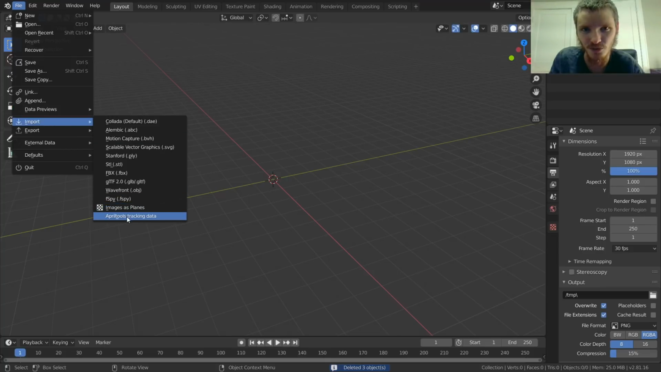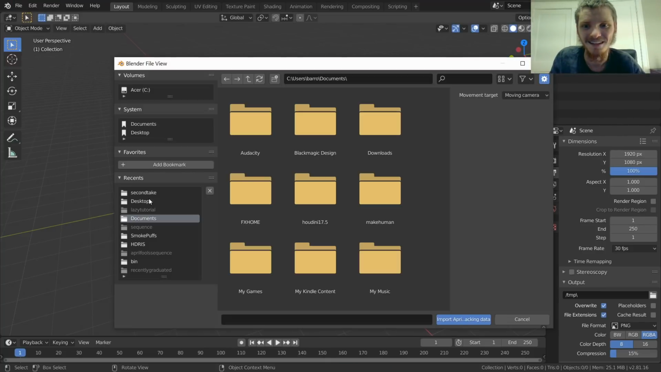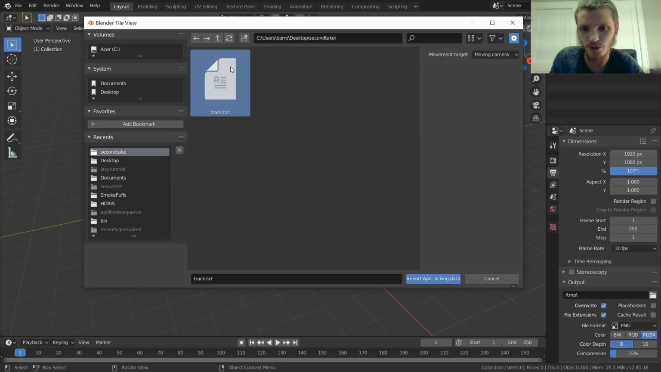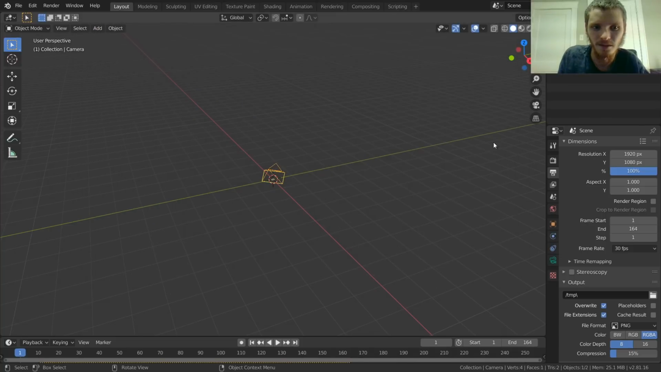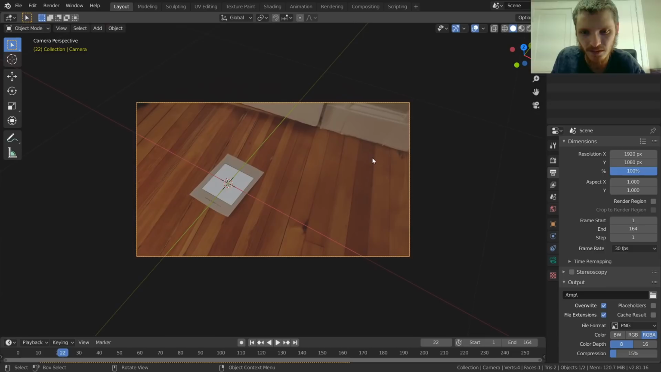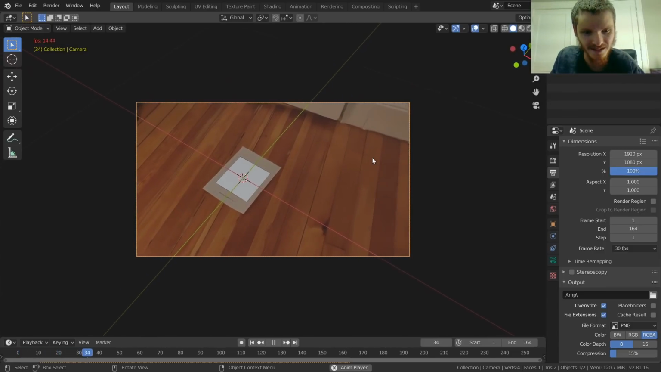Again, we're using the April Tools add-on. There's a tutorial. And we are going to import second take our track. This is the April Tools file. Moving camera is fine since the object is stationary, being the tag. Okay, there we go. And now let's just make sure this looks good. I guess it needed a second to import stuff in.